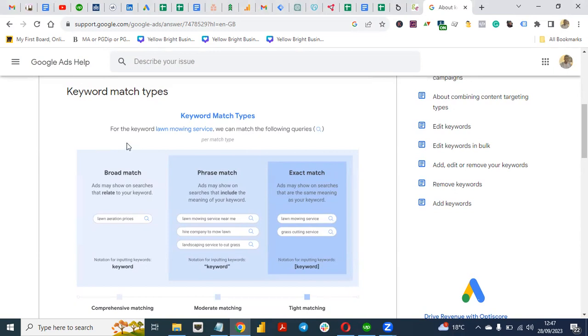So Google is using the keyword lawn mowing services, and we can match the following queries. Let's say you want to run an ad and you want to use broad match. They said broad match ads may show on searches that relate to your keyword, like lawn irrigation prices. For the notation for inputting the keyword, just write it this way. You don't need to put any quotation marks. You don't need to put anything.